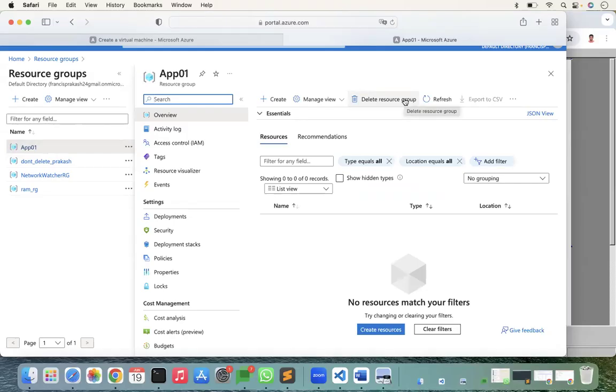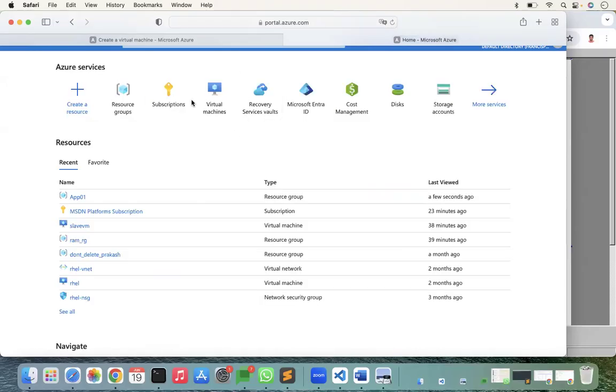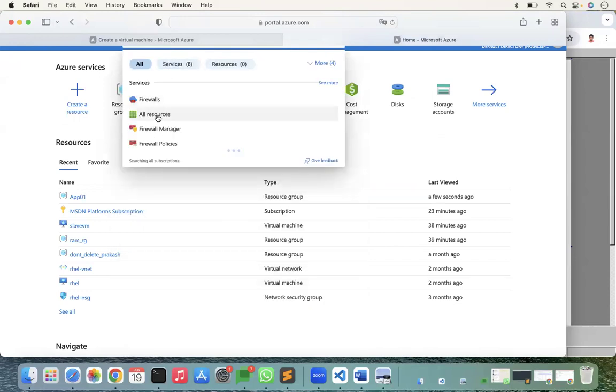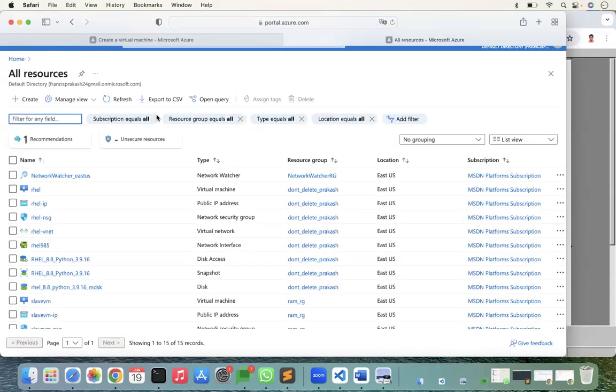Another biggest advantage of a resource group: in Azure, there is a service available called All resources. If you go there, whatever resources you have, virtual machine, network security group, network interface, disk, snapshots, IP addresses, everything will be displayed over here. As of now, we have 15 records available in this account. If you want to filter anything, we have an option here.